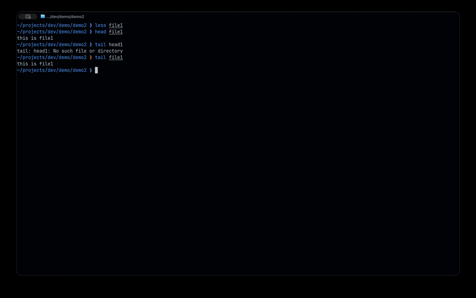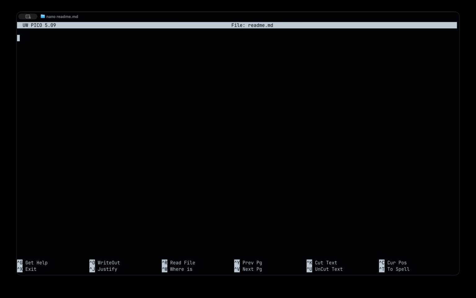You can do less file1, or you can also do head file1 and tail file1 to see the start and end of the file. Those are just to see the files. And you can handle the markdown file, which I probably introduced last time. I can make nano readme.md file, and say this is a special markdown file.